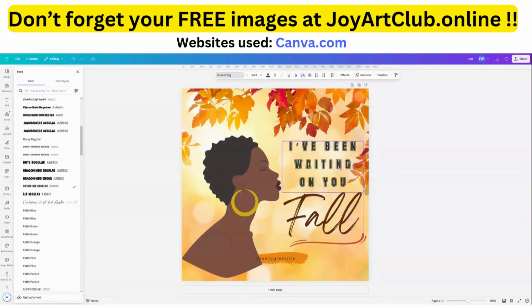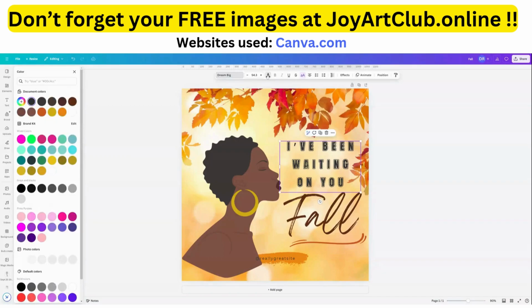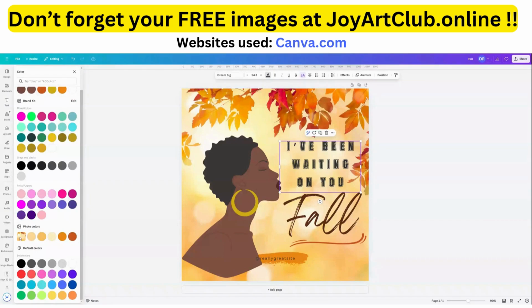Okay, and now we are going to change this color from black to a color that matches. Once you click on the text color box, if you look to the left and scroll down, if an image is on Canva or on your workspace, Canva automatically pulls in the photo colors of that image or those images. So we're going to make this, let's see, orange.